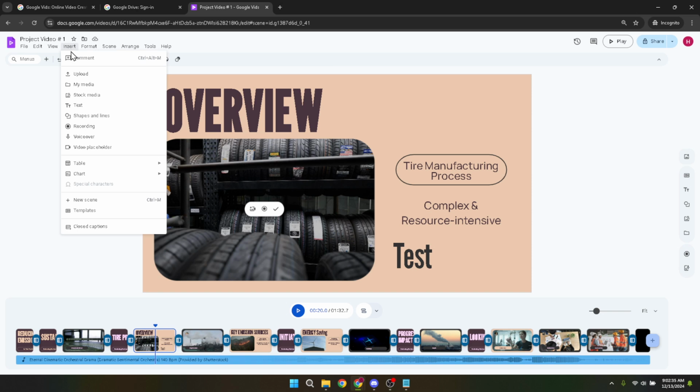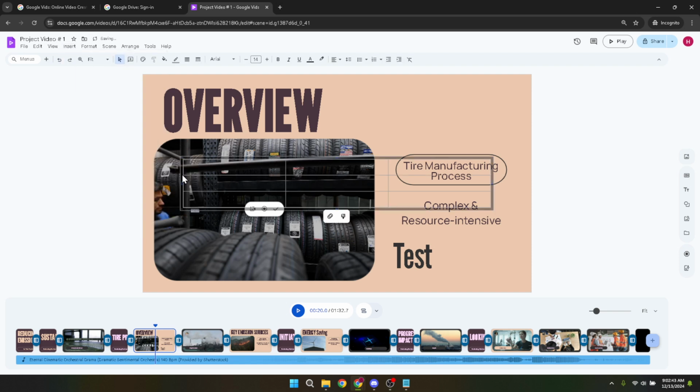Clicking on Insert unfolds a variety of options, but for our purposes, you're looking for the Table option. Selecting this gives you the capability to insert a pre-made table structure into your Google Vids document. It's pretty straightforward from here. Decide the size and dimensions of your table. Think about how many columns and rows you'll need to adequately display your data or information.